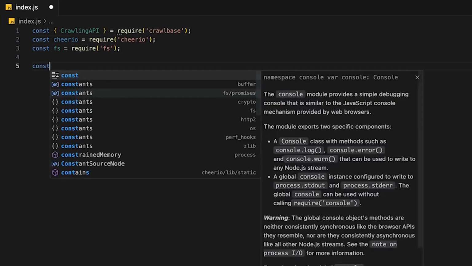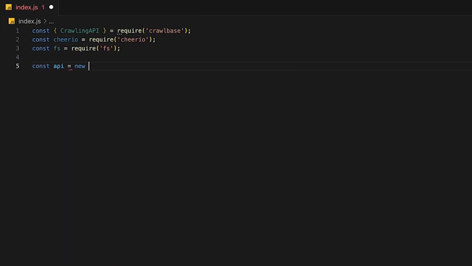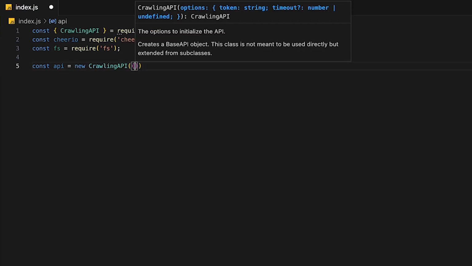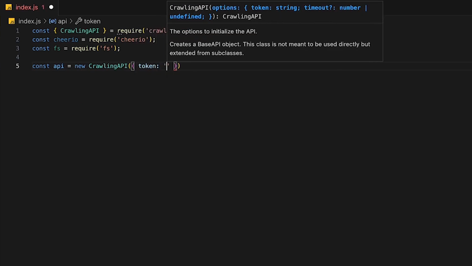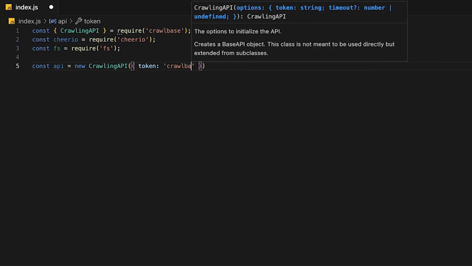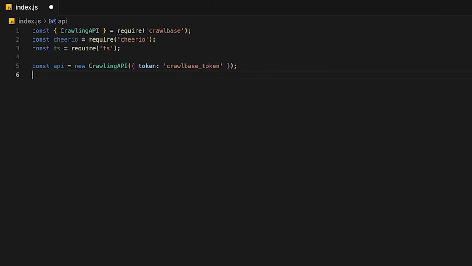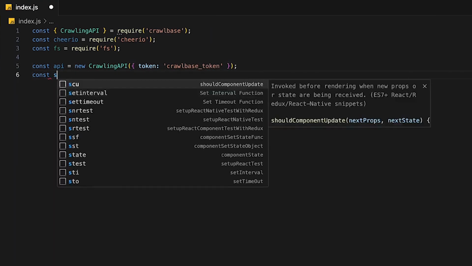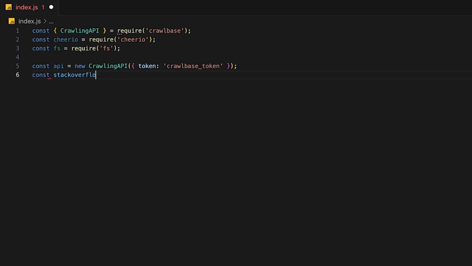Next, code for Crawlbase token. This token authenticates our access to the Crawlbase API. If you have it, then paste it here, otherwise it will be covered later in the video. No worries, I will paste it later. For now, let's move on.